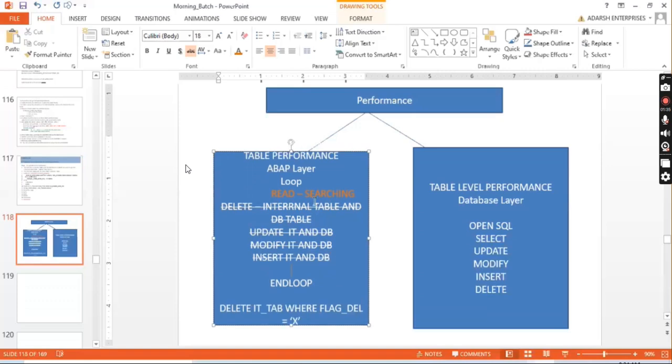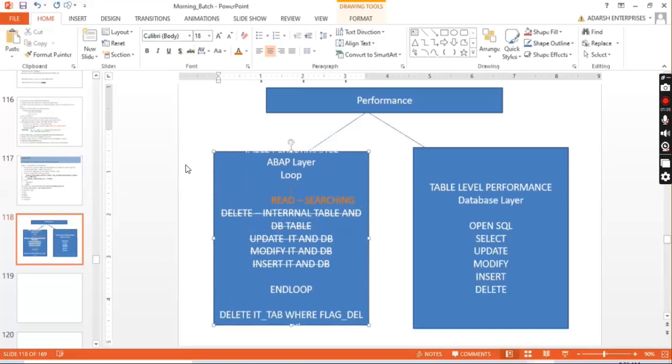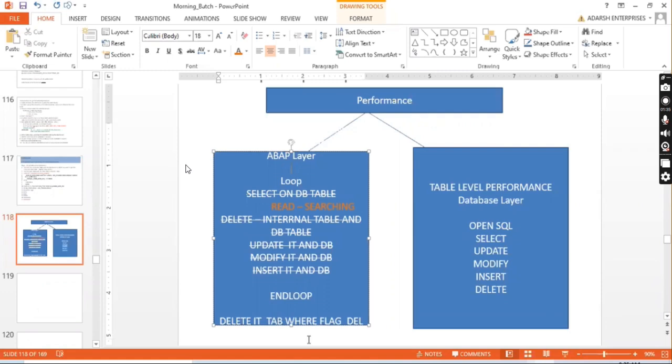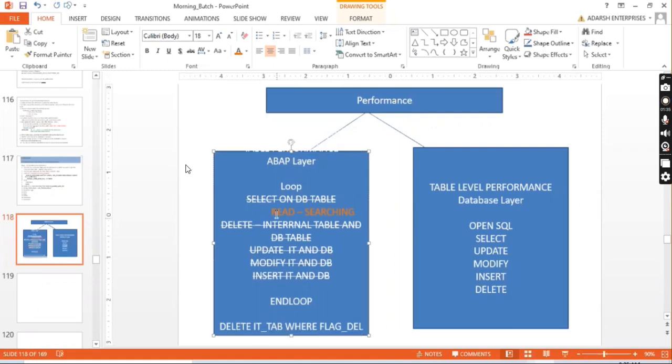Read on internal table is fine, you don't have another way. Select on DB table inside the loop is very, very bad. Now read is okay, you can use read. So these are not recommended inside the loop and end loop.